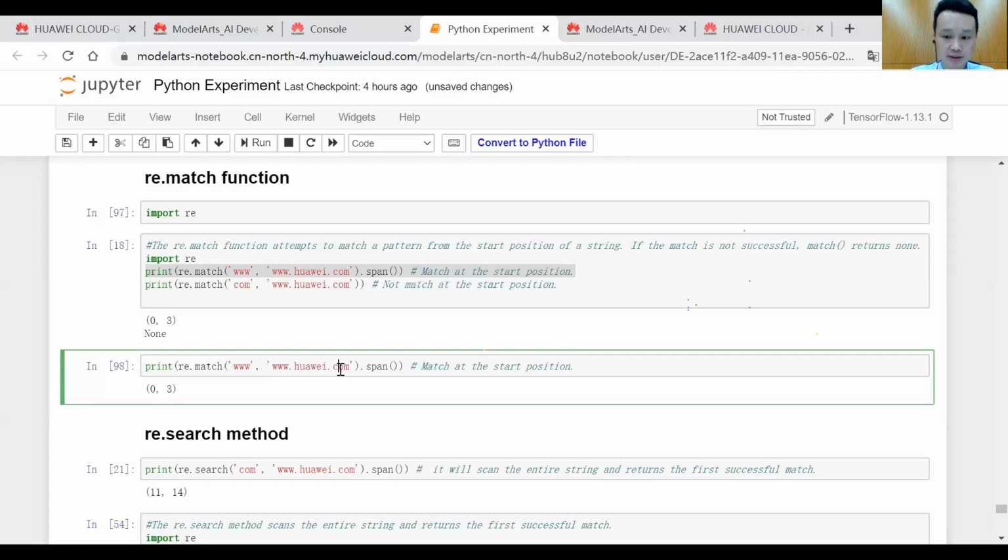Do you have any questions? What's the use of the span method? Span is the range, the match range. Just repeat 0, 3. How is it returned? 0, 3 is similar to list and tuple. The first index is included, but the end is not included. So this is 0, 1, 2, and 3 is not included.